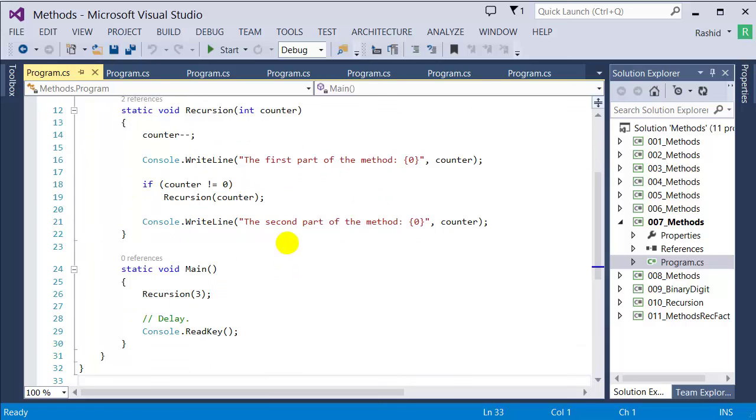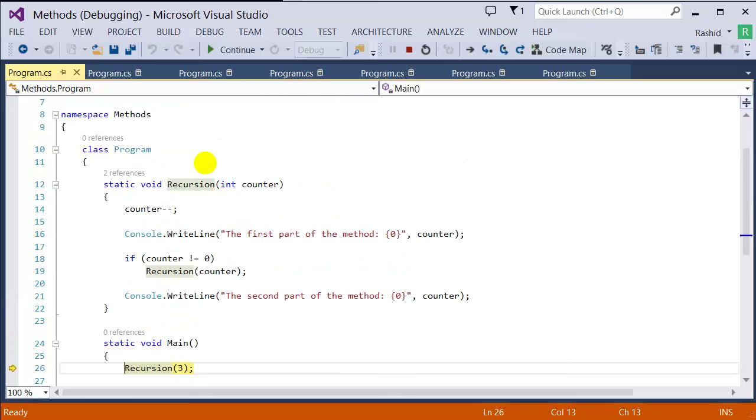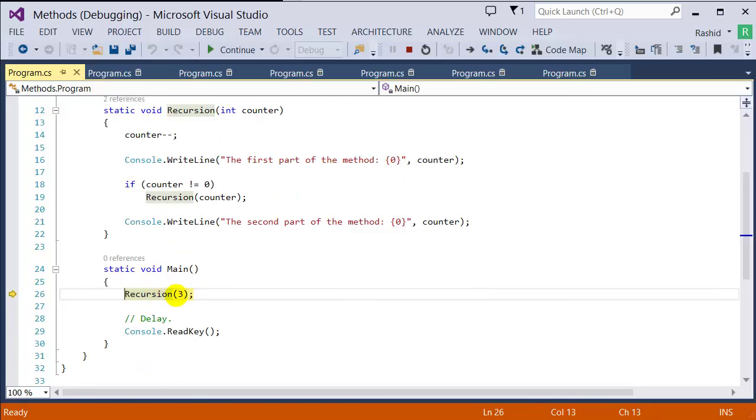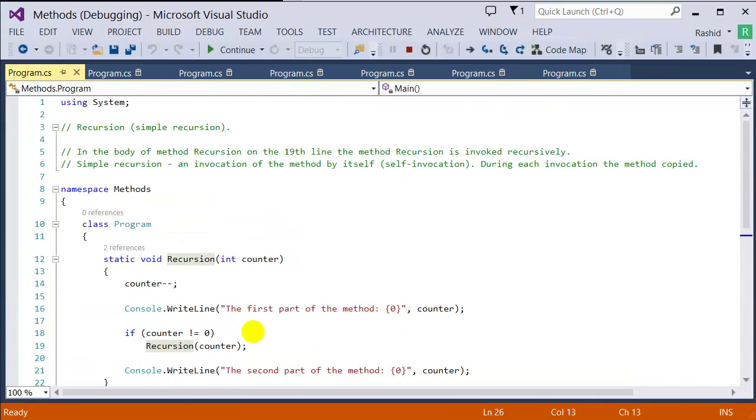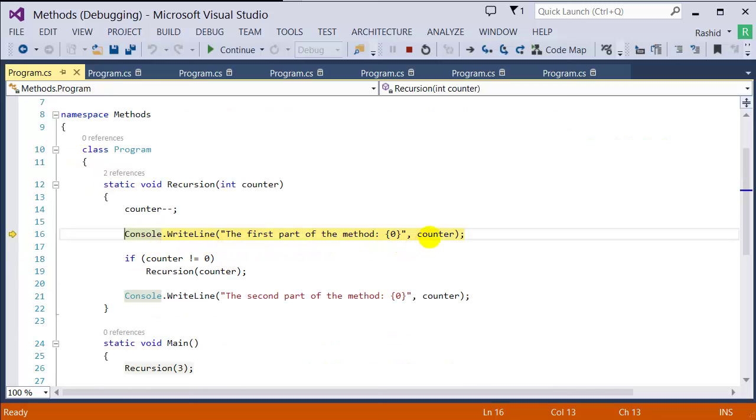Now this count here is going to be 3 later on. Let's step the program together and see what we can do. F11 if you have forgotten. So main point, of course, we are going into the main entry point, and we have recursion 3. You can see this, and this have been highlighted. So our counter here is 3. We go up. What do we have here? 3. Alright, we go into the body. Counter is 3 now, and we subtract 1. Counter is 2. Counter 2. So something will be displayed, the first part of the method 2.